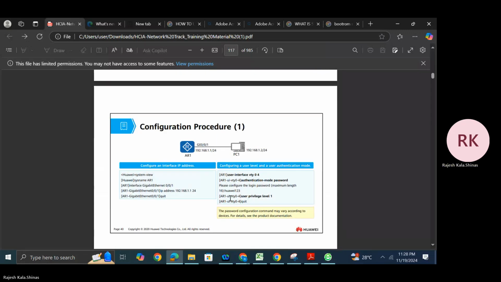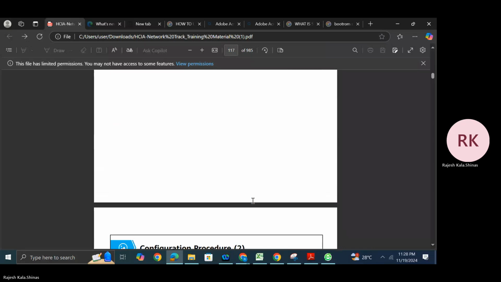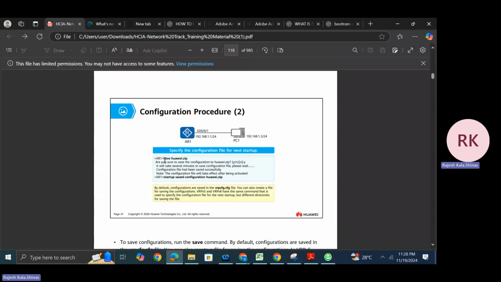Okay, here. So I set the privilege level. After that, quit. Now what happened now? Saving. We do WR. Now here we are putting save, then the file name dot zip. Okay. Then startup. Then save the file to startup.